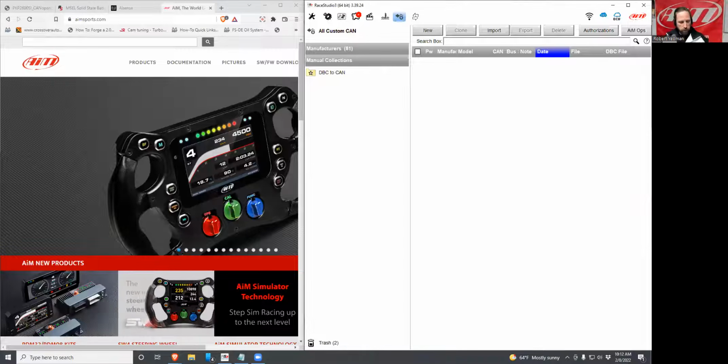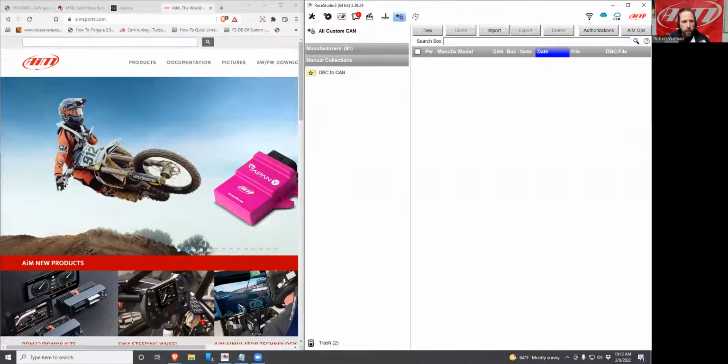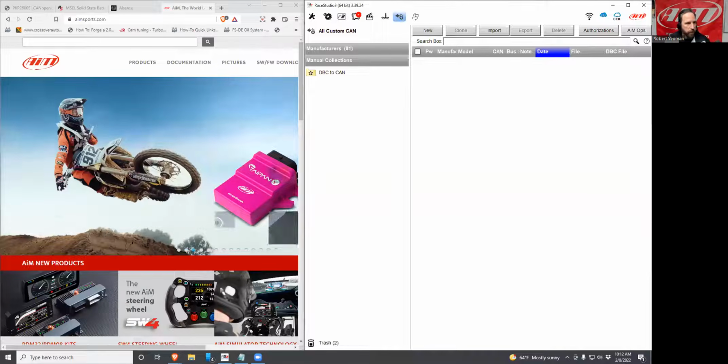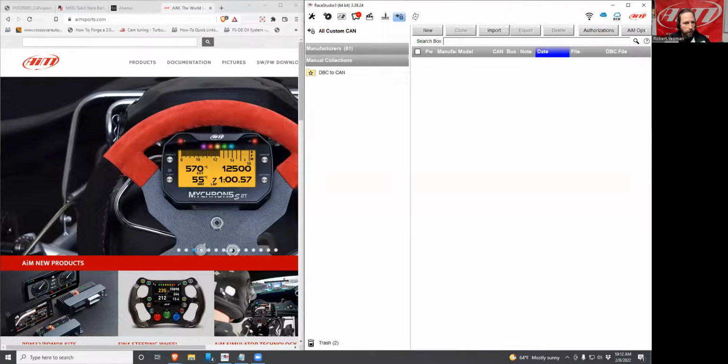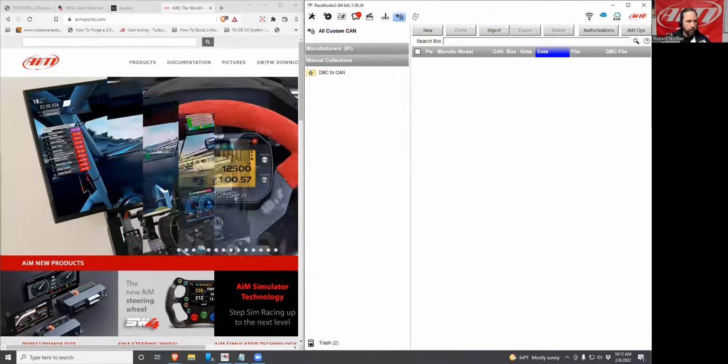Let's start with the problem. We have this keypad, and we would like to set it to match the bus speed of our tire pressure monitoring system and our battery isolator. The idea is to keep it on CAN 2 and let the ECU be isolated on CAN 1.